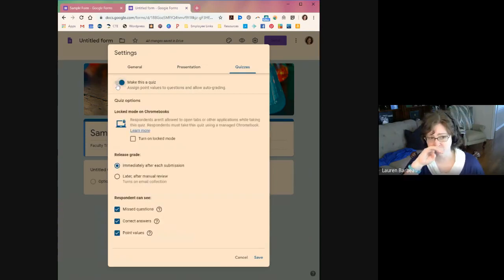If we're using this for assessments, you want to turn this on. And you can do this first if you want, doesn't matter. I want you to note that the locked mode doesn't apply to us. So Google Forms does have options to kind of put your device in lockdown. But if you read this little message, it's very specific to managed Chromebooks, which we're not using. So we can't turn on locked mode. It's not going to help us.